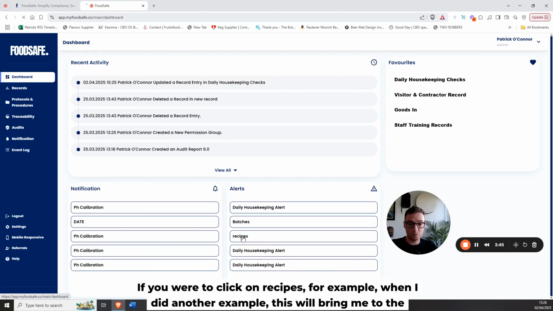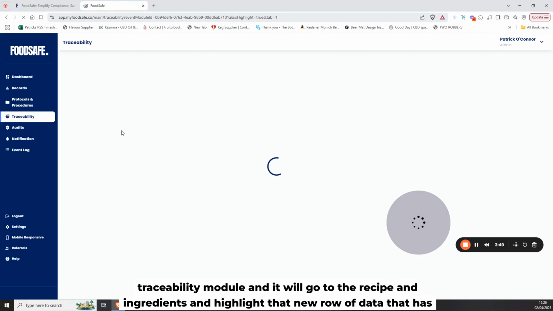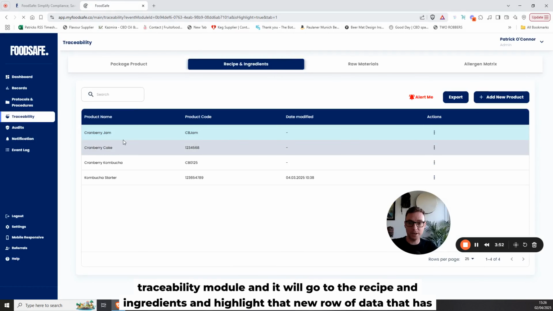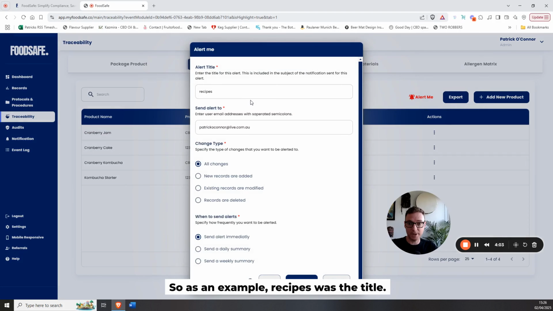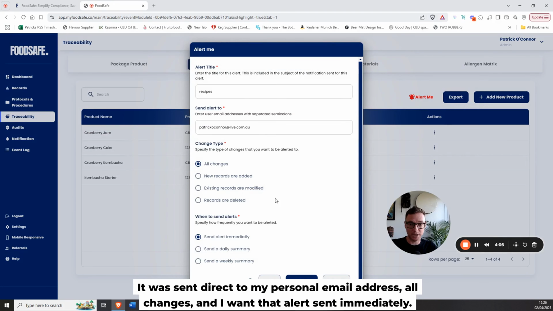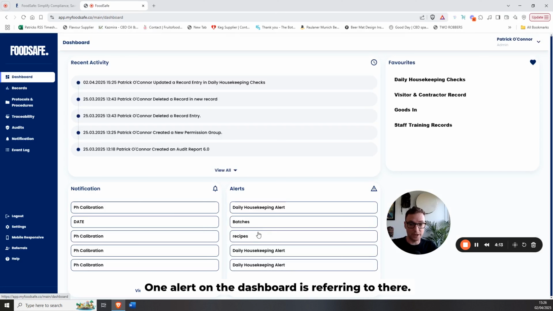If you were to click on recipes, for example, when I did another example, this will bring me to the traceability module, and it will go to the recipe and ingredients and highlight that new row of data that has been entered. And that's where the alerts were set up. So as an example, recipes was the title. It was sent direct to my personal email address, all changes, and I want that alert sent immediately. So that's what that one alert on the dashboard is referring to there. Let's go into one more.